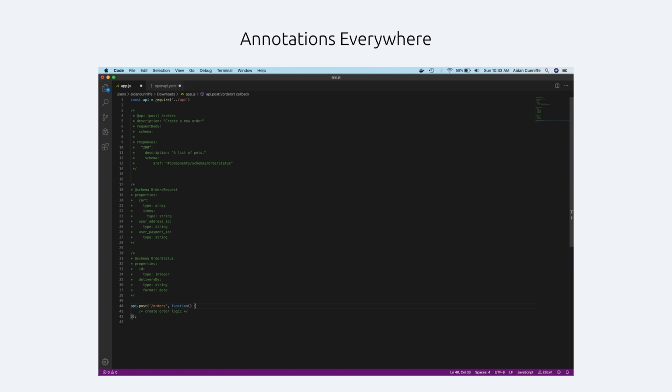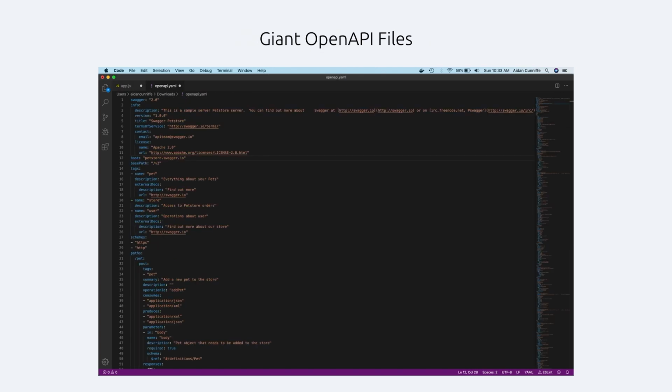Today's tools for documenting APIs are not very developer friendly. You might be putting annotations everywhere to document the API, but these are messy and they're difficult to keep up to date. Or you end up writing giant OpenAPI files.